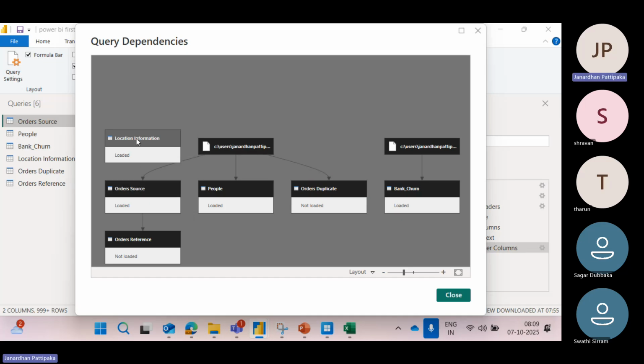Location will not have any connection because you have loaded directly from the Power BI desktop. Now, when you see the reference table, this is the source table. From the source table, you have created a duplicate table and a reference table. But when you see the connection, the arrow is pointing from source towards reference. That means whenever you change something in the source, that means in the Excel, that change will take place in the source table. Whatever changes you make in the source will be reflected in the reference table.